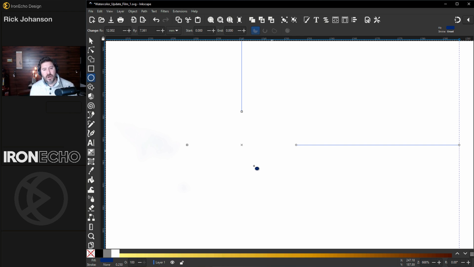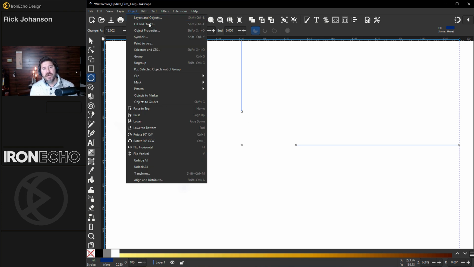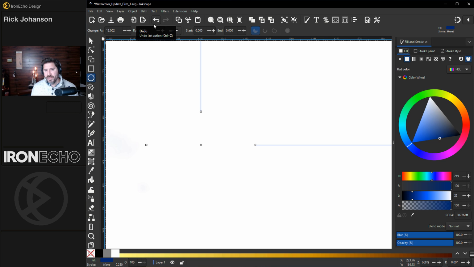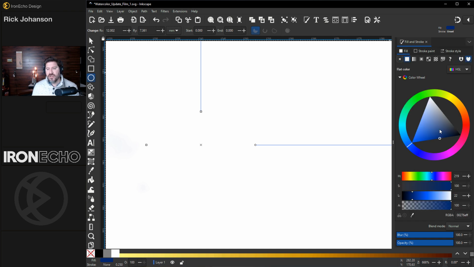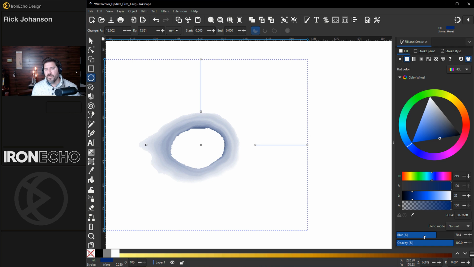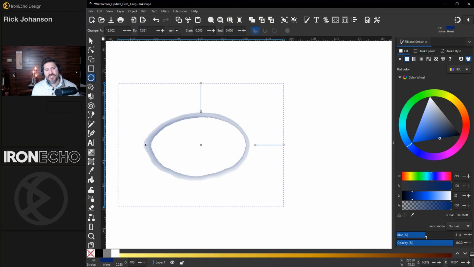The first place you go if it vanishes when you do watercolor effect is up to Object and open up your Fill and Stroke menu. Make sure you have a fill chosen. So I have fill blue and my stroke should be off. If that's all set, go down to Blur. Let's lower this down somewhere around 50%. It's okay if the center is empty. We're gonna fix that in the next part.